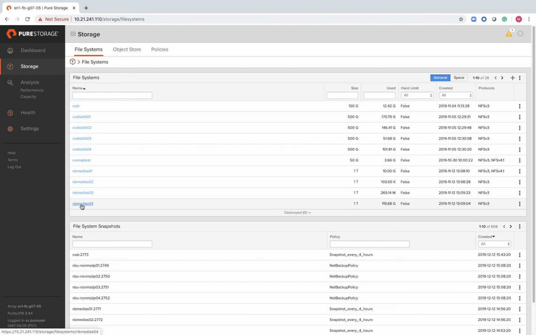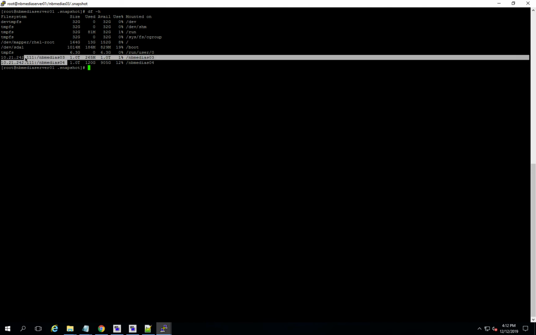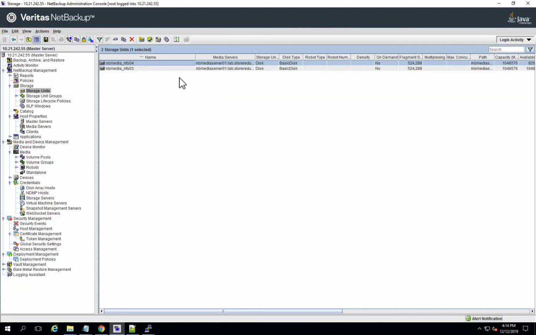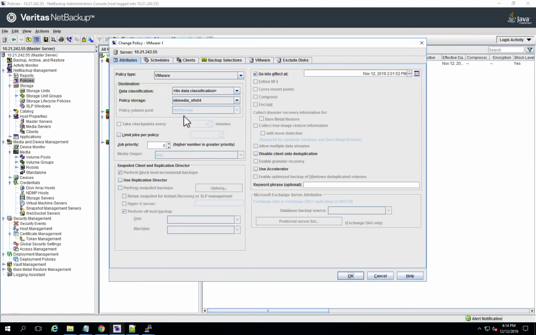As you can see from the FlashBlade UI, there are two file systems that end with 03 and 04 being used to perform the test. Looking at the NetBackup media server console, you can see I have two mount points that correspond to two file systems on FlashBlade. And looking at the NetBackup admin console, as you can see, I have created two storage units that correspond to two different NFS file systems configured on FlashBlade.